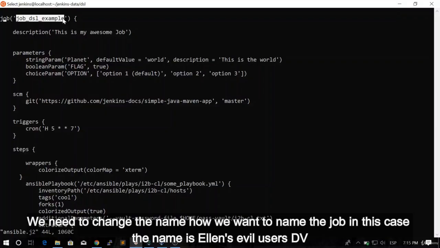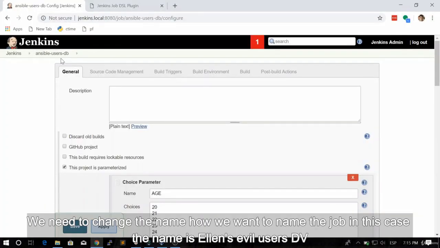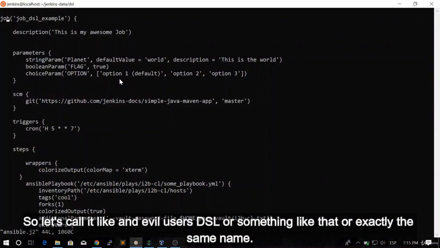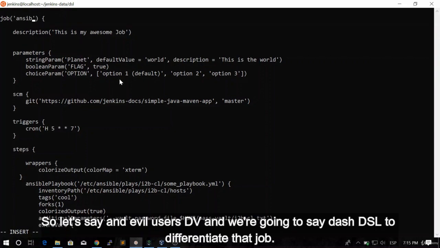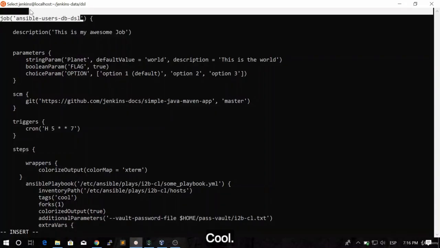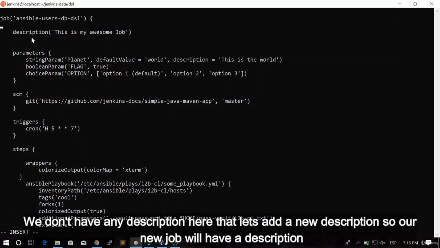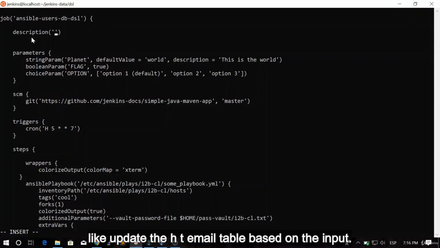How do we want to name this job? In this case, the name is Ansible users DB. So let's call it like Ansible users DSL or something like that, or exactly the same name. So let's say Ansible users DB, and we're going to say dash DSL to differentiate that job. Cool. We don't have any description in here, but let's add a new description. So our new job will have a description like update the HTML table based on the input, something like that.